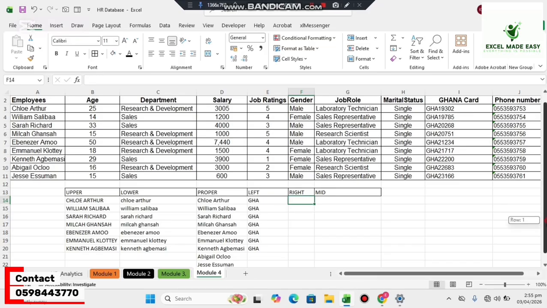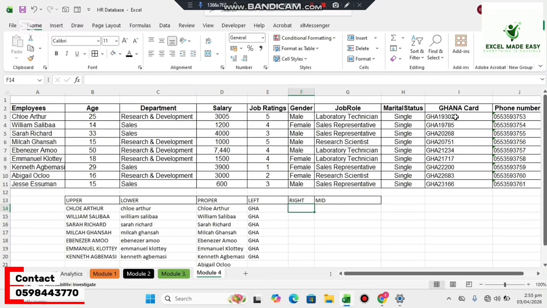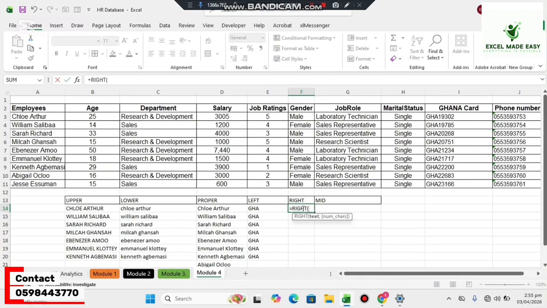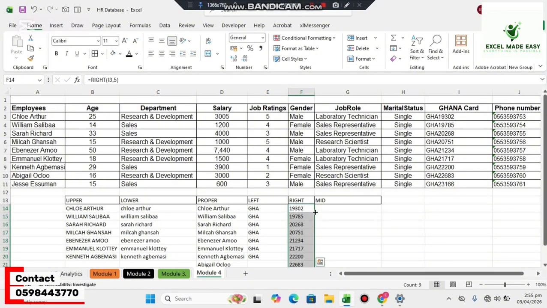So from the right also, let's say I want the last 5 numbers from the right. So let's say I want only the numbers. So I'll use RIGHT. Select the text. Now counting from the right, the numbers are 5, so I'll just write 5 characters. So to extract 5 characters starting from the right, then we are good to go.